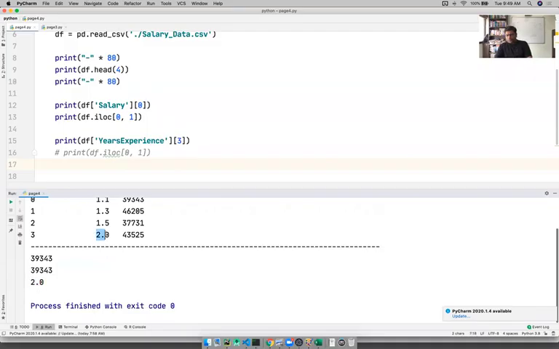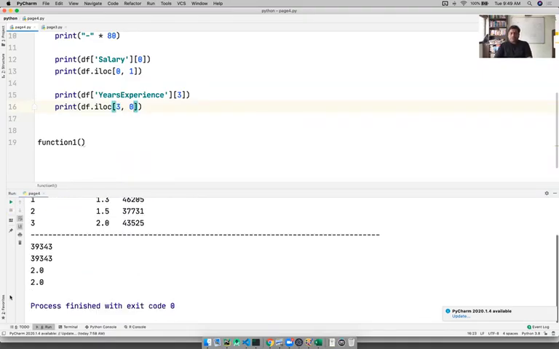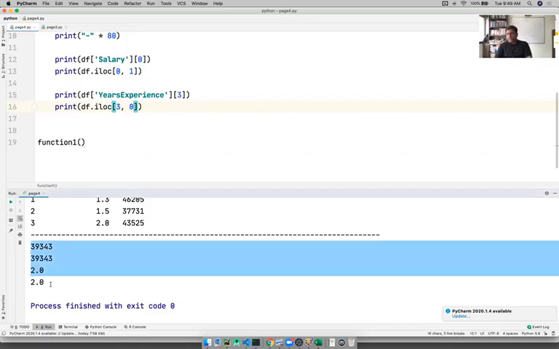Exactly, 2.0. Now, how do I get it from iloc? I think it's very simple. From iloc position, the third row and the 0th column is what I'm looking for. And guess what? You see, I got the record here. That's it. This is the way we can do that.